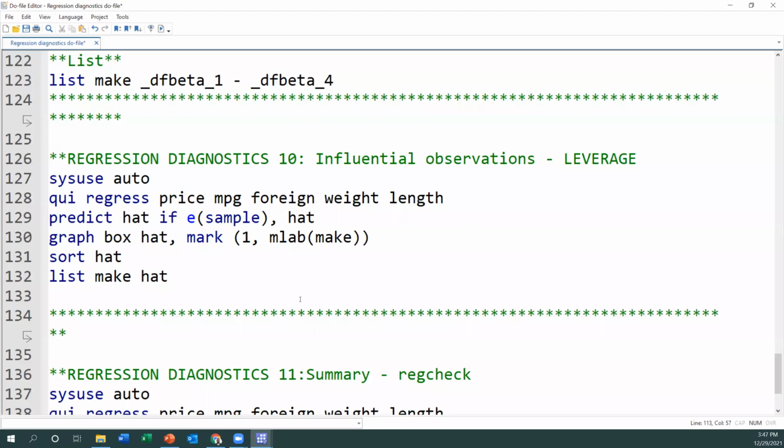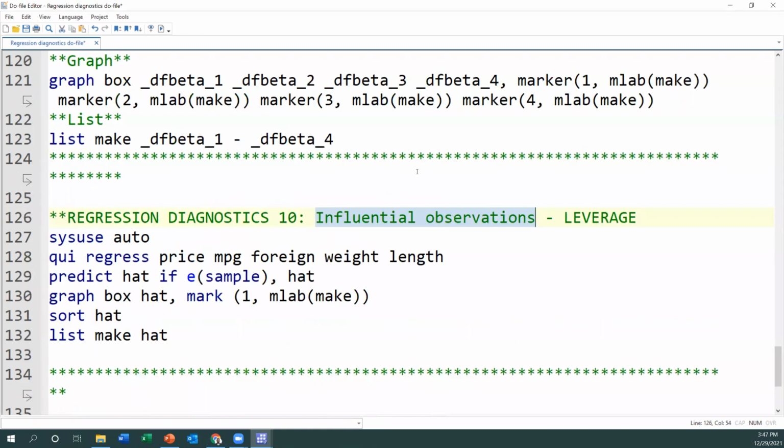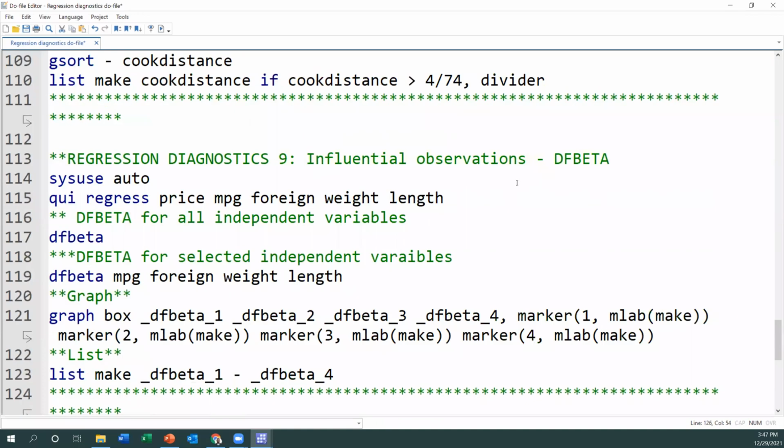So as always, I start with my do file. So here we want to determine influential observations using the DFBETA approach. All right, so I will load the data set and run my full model, then I can start the analysis.